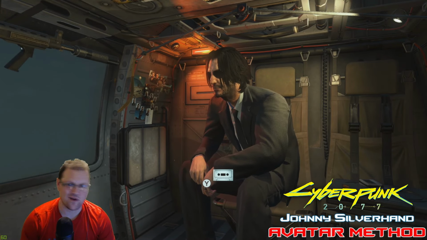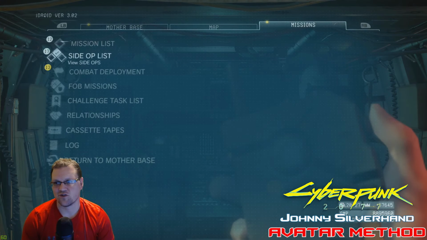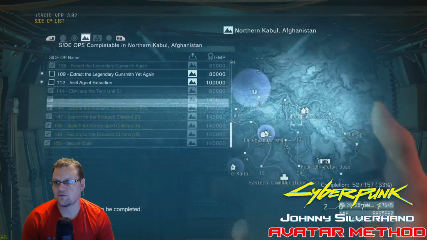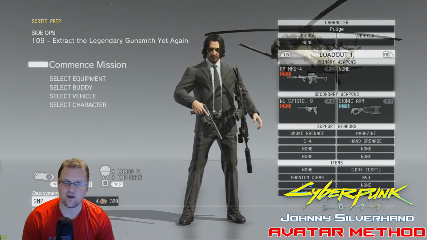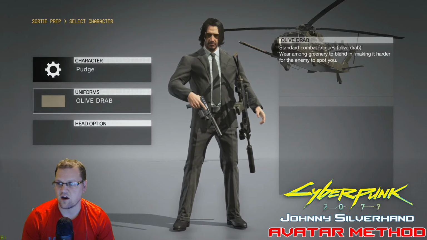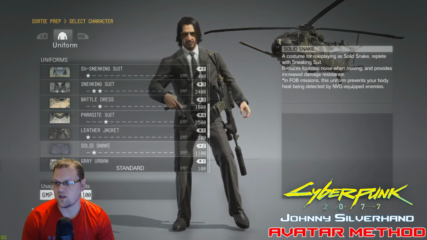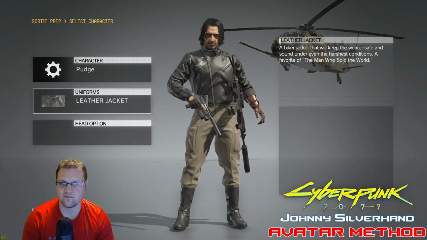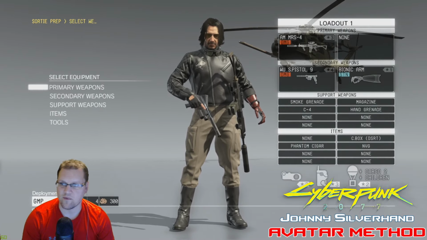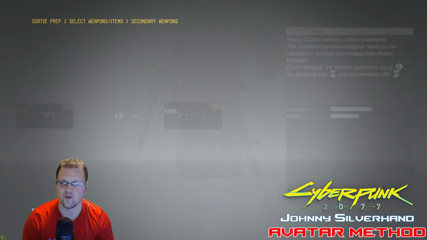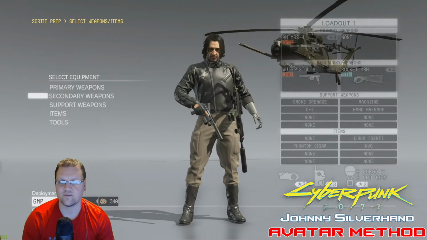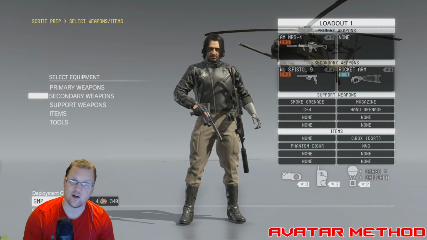And as you can see, he has the long hair with the sunglasses. Now he has the John Wick suit on, so if you want to change that, of course, you just go to the sortie prep again. And of course, it doesn't have the bionic arm either. So if I wanted to look more like Johnny Silverhand, I would go to select character, choose the leather jacket, and go to select equipment, secondary weapons, go to bionic arm, and choose the rocket arm to have that silver type of metallic hand. So that would be the way that you would either play as John Wick or Johnny Silverhand using the mod that replaces the avatar.